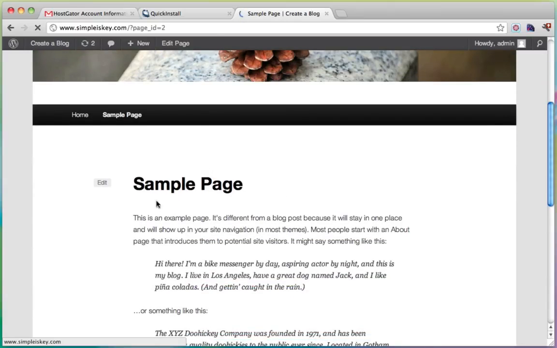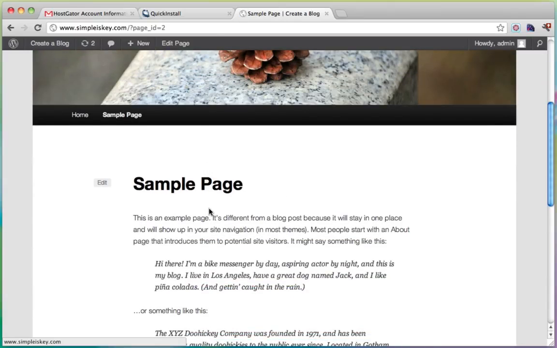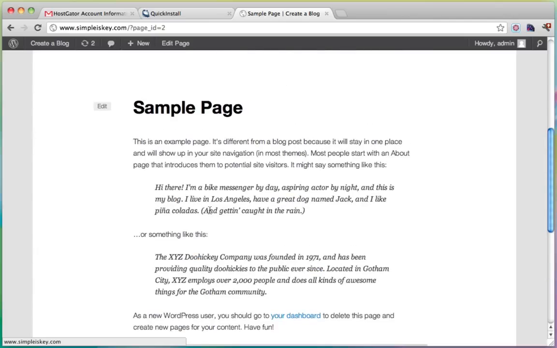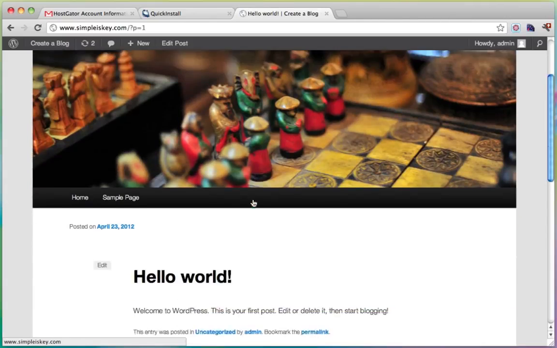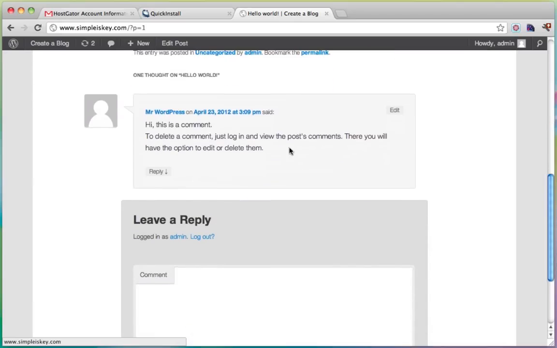So this would be like an About Us page, a services page, a contact page. It's a regular page. And if we go to our home, this is where our blog post is. So if we click on this, we can see the blog post. And we can even see a comment. So they have a default comment in there.